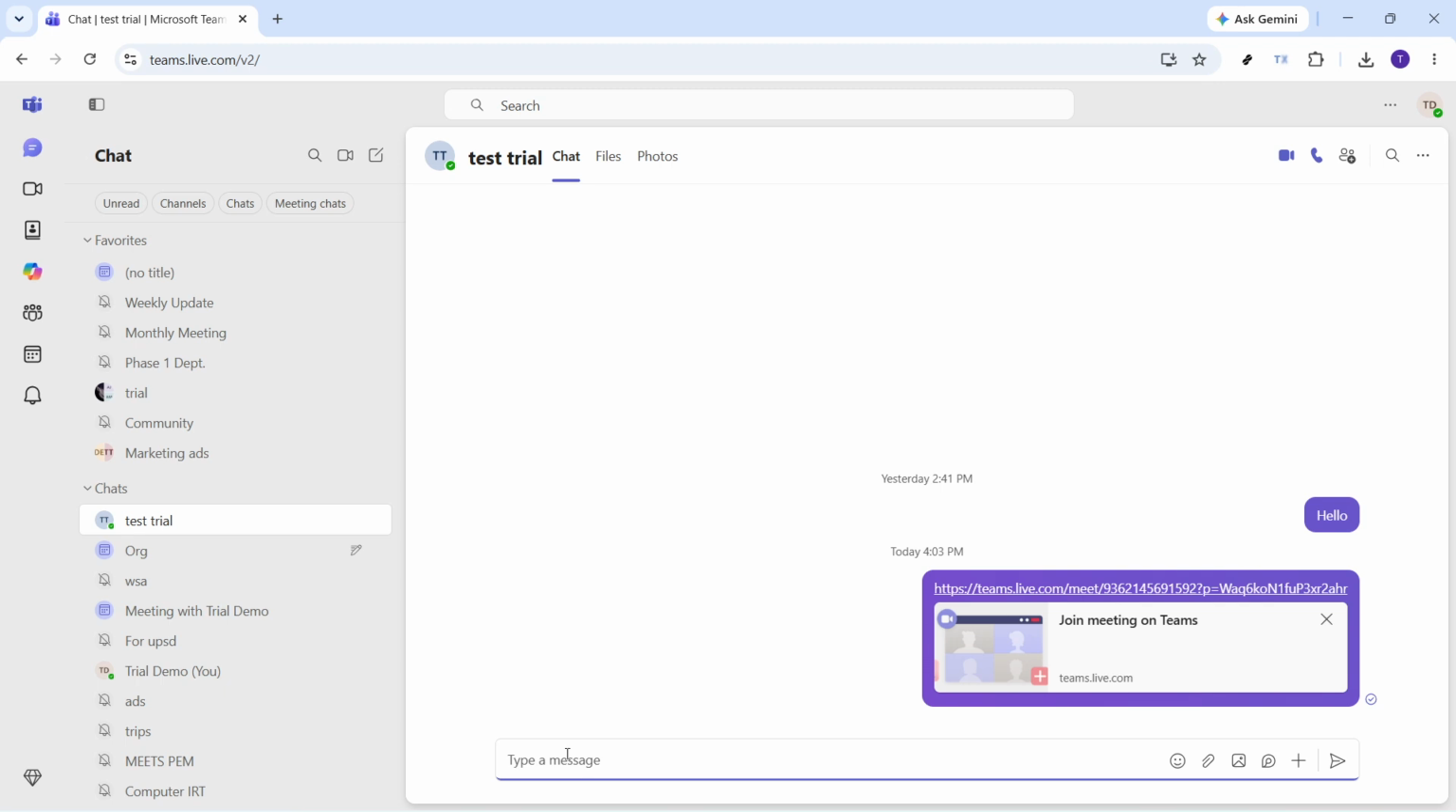Now you know how to send a Microsoft Teams meeting invite quickly and clearly using Teams Chat.